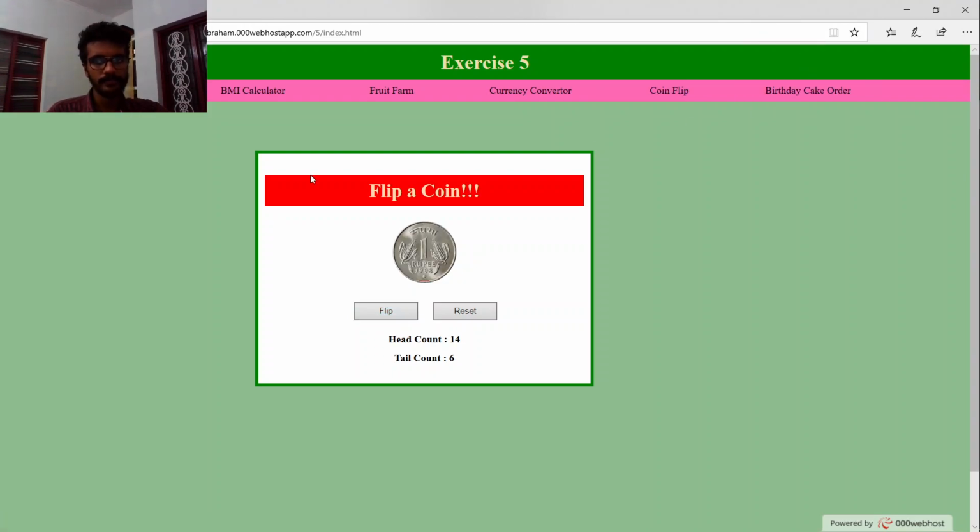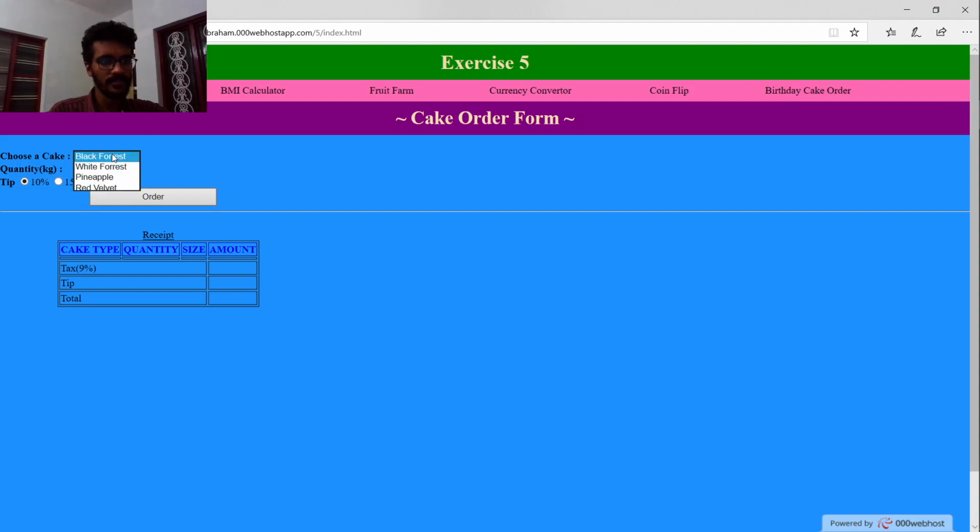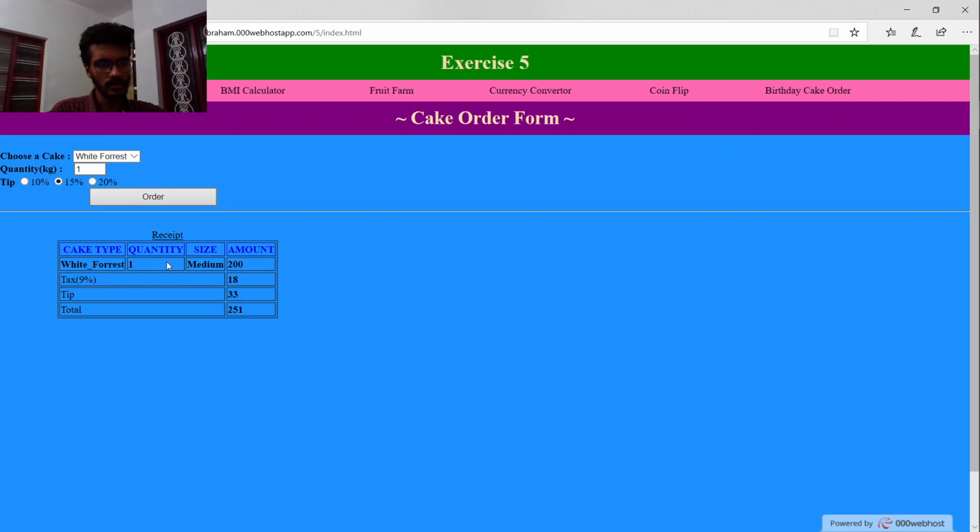Birthday cake order. Black forest, I'm going for white forest. Quantity I'm taking as 1, tip 15%. I'm ordering it. Yes, so white forest, quantity 1, size medium. The amount with tips is all getting added: 200 plus 18 plus 33 is 251.